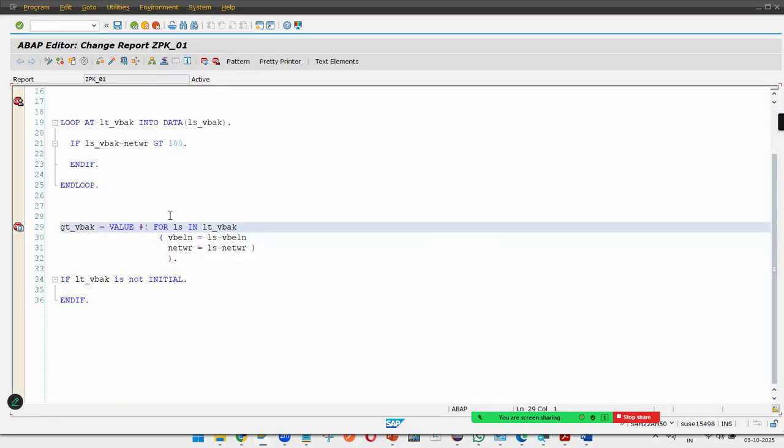Okay, so this is clear. This is for our normal GUI debugging. As of now, we are doing debugging in a normal SAP system this way. Till today, we are doing this.